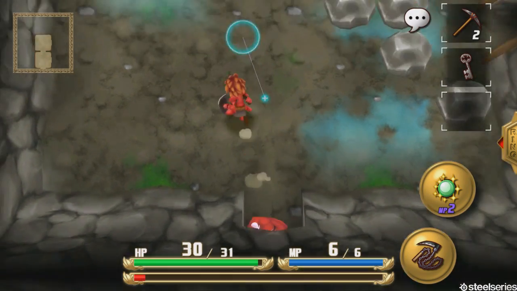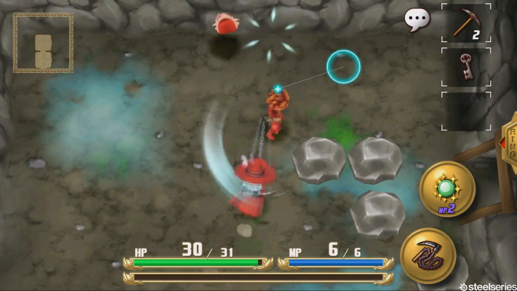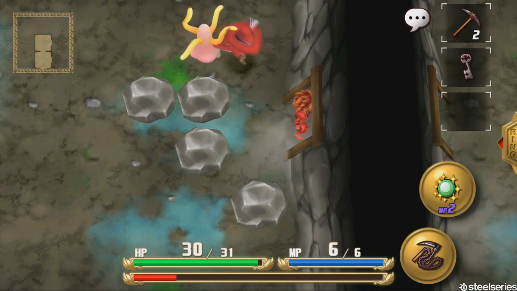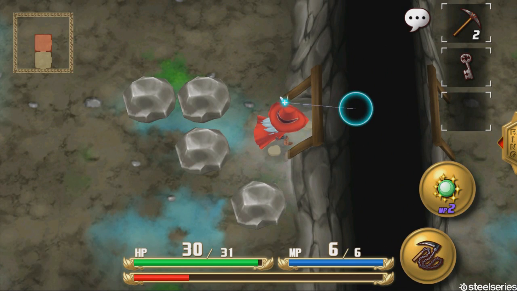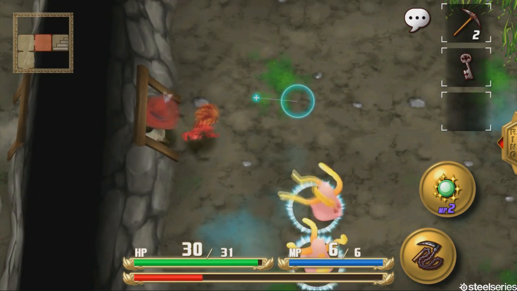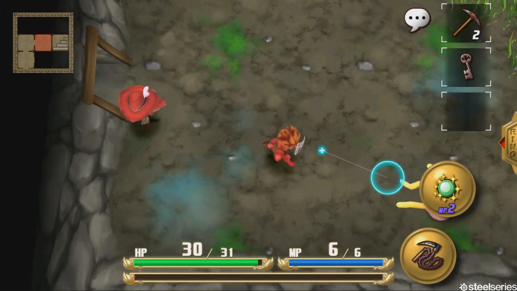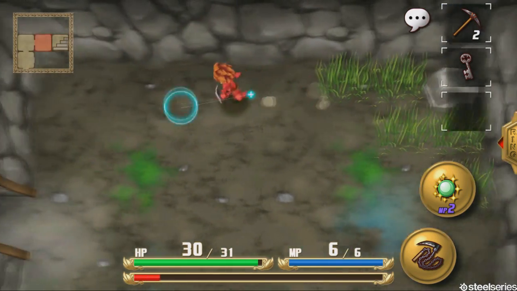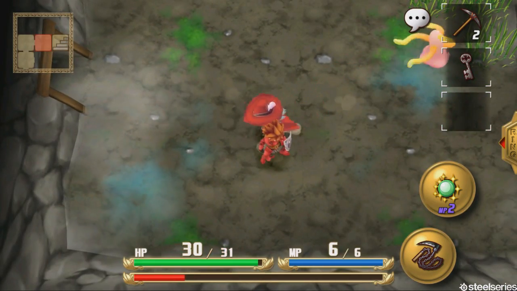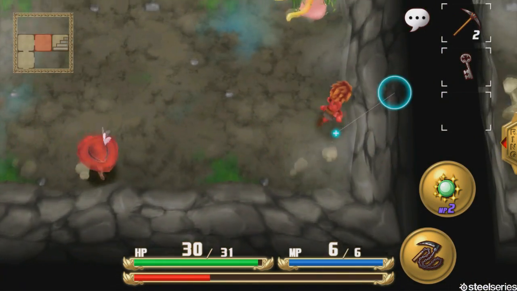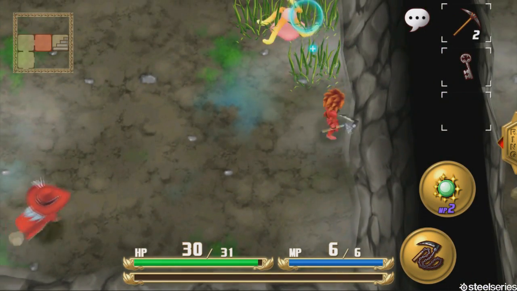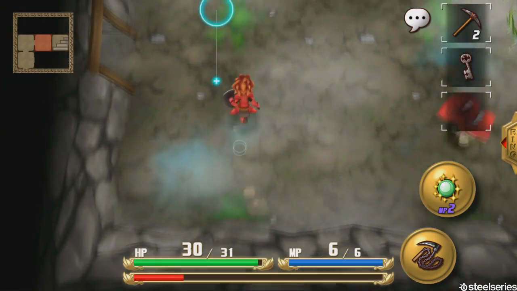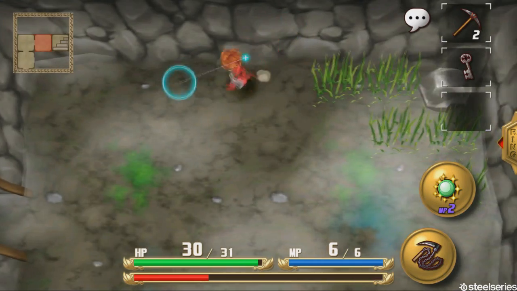Whoa, okay. They just keep zooming up from under the ground. Oh, see? Missed them. Interesting. There's no broken wall over here. There's no broken wall down here. There's no broken wall anywhere.